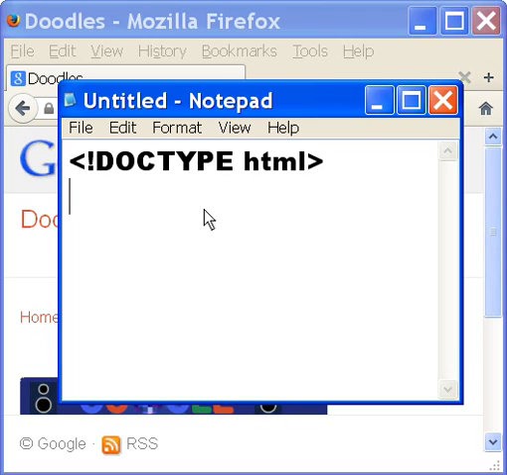Now, I want to put all my HTML code here, starting here, <html>, and it will end over here, </html>. Everything between these guys will define the web page.